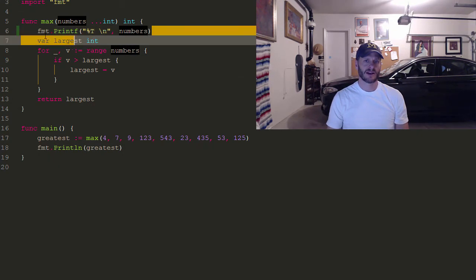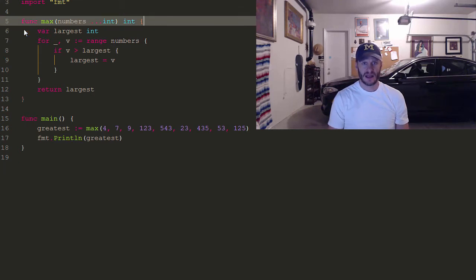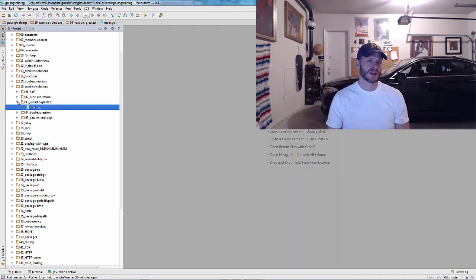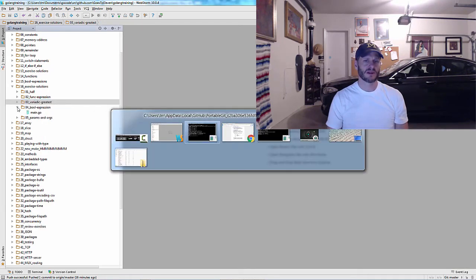So I'm going to take this line out just so the code is clean. But I thought that was valuable for you to see that it's a slice, right? That's what numbers is when we pass in all that stuff. It becomes a slice. Kind of cool. So the next thing is a Boolean expression problem.